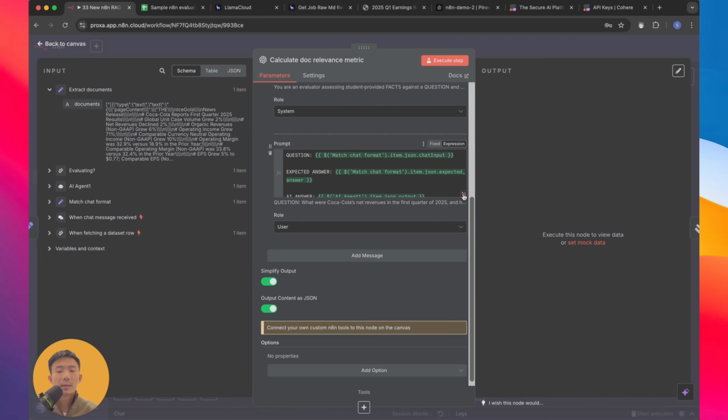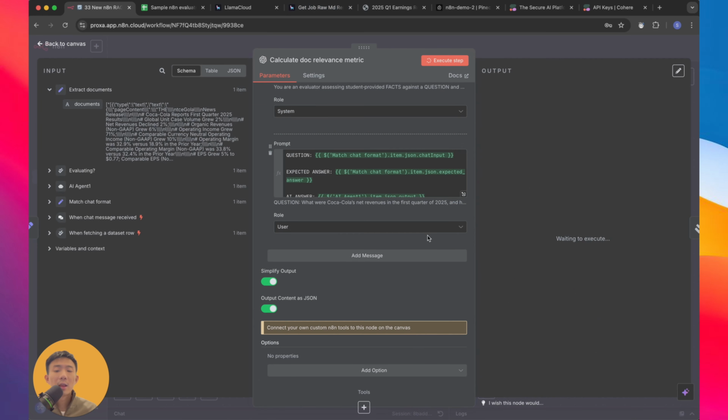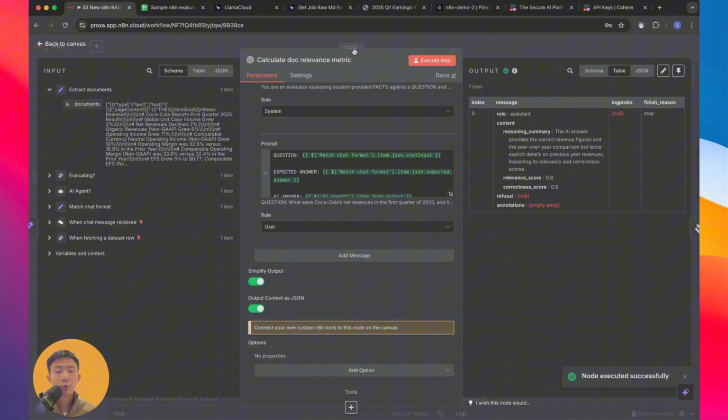Okay. Then the second message, the user message, is where we pass the question, expected answers, AI answers, and the facts as well. So you'll see that this time we asked a question expecting an answer like 11.1 billion, 2% decline. The AI answer might vary. You'll also see what relevant documents are retrieved here. So using this, the evaluation AI can compute how accurate this run was. For example, this time it might say the AI provided the correct data and document, but not in a very detailed way. So the relevance score is 0.8, and the correctness score is also 0.8.